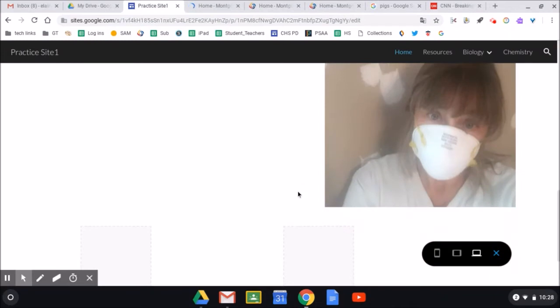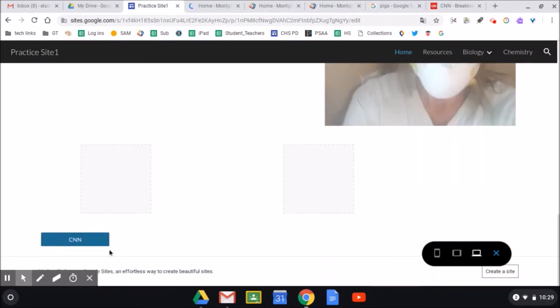Going back to my site, I can look at my images. How do they look? This doesn't look so great because we're just practicing. My button, does it work? Why, yes, it does. It's coming right up.